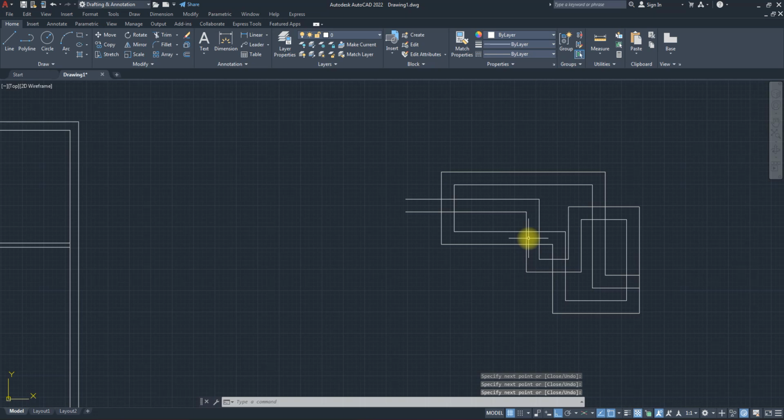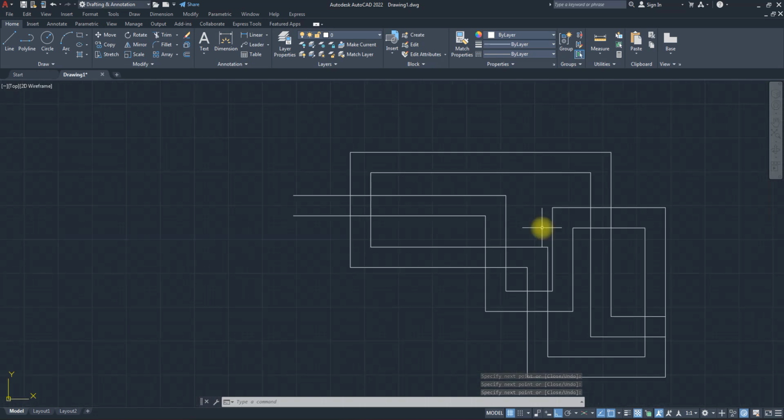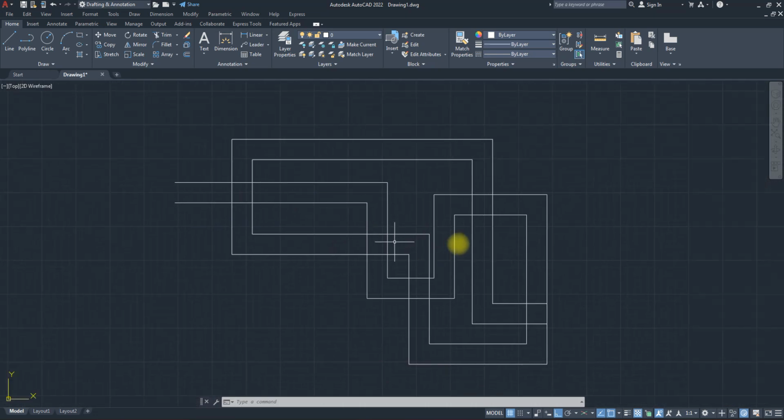Okay? Do you understand? Okay. So let's now look at this. We want to trim off this line because there are things that are intersecting, right? So we want to trim them off.